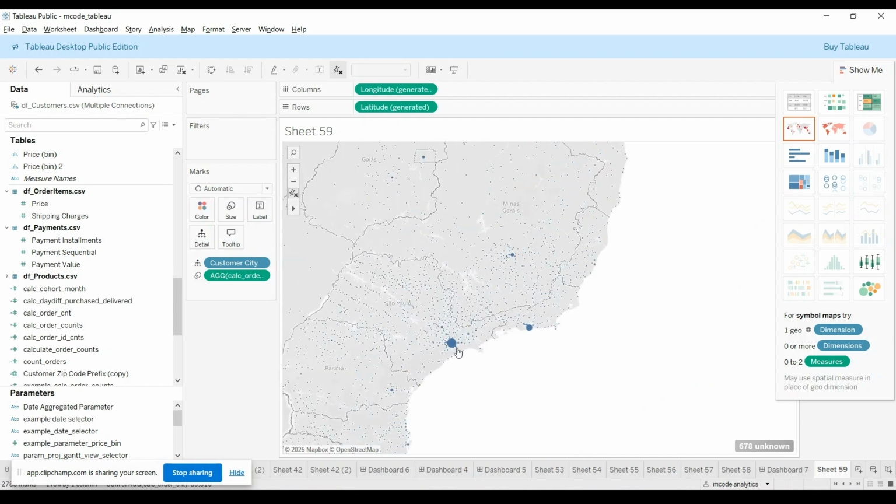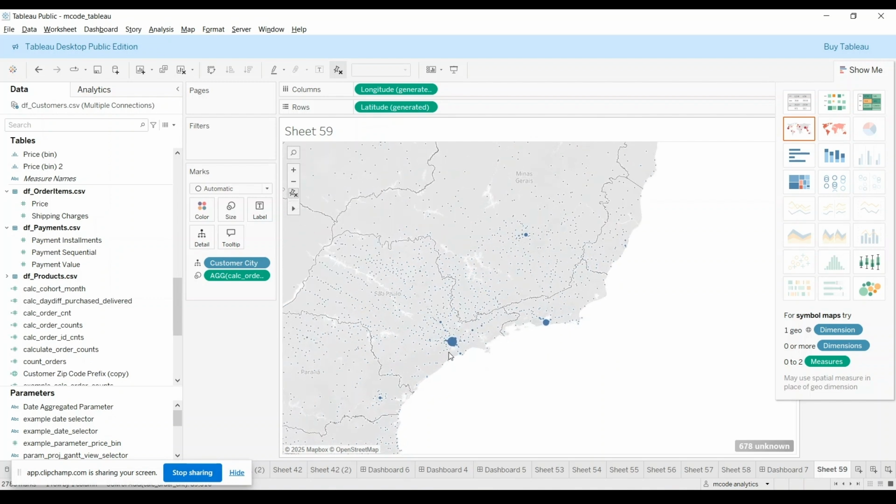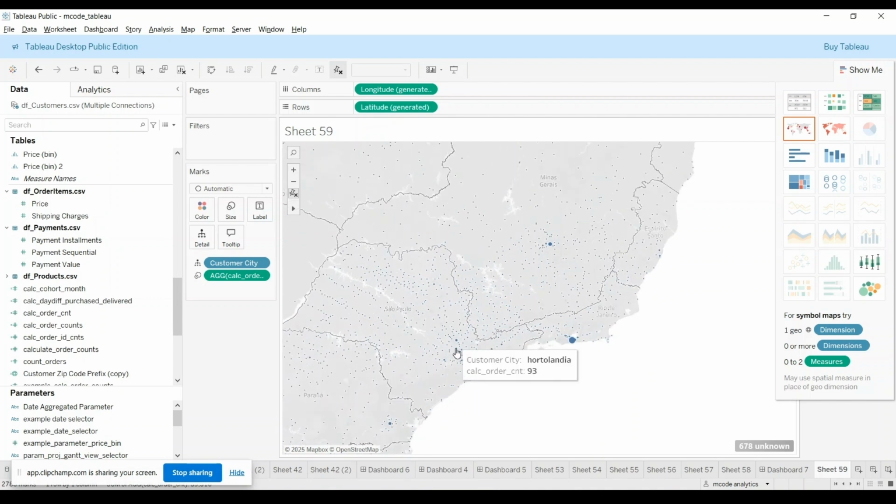So what does this tell me really? Well, it shows that there's a big concentration of order volumes coming from certain cities. For example, this is Brazil. Sao Paulo is a big city that's creating a lot of orders. Rio de Janeiro is another city that's creating a lot of volume of orders.